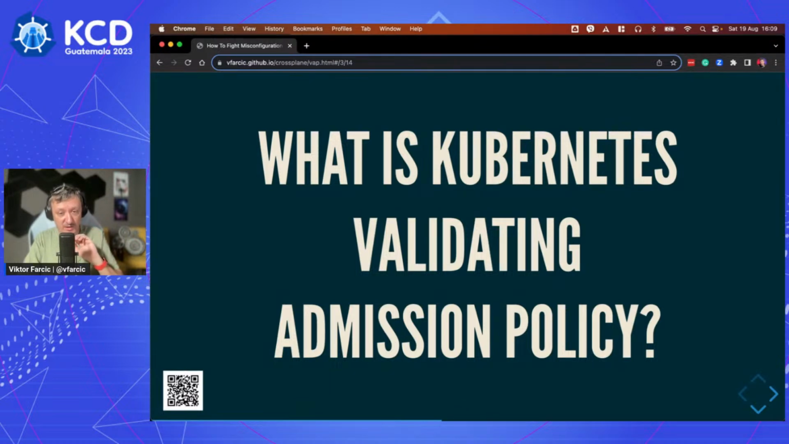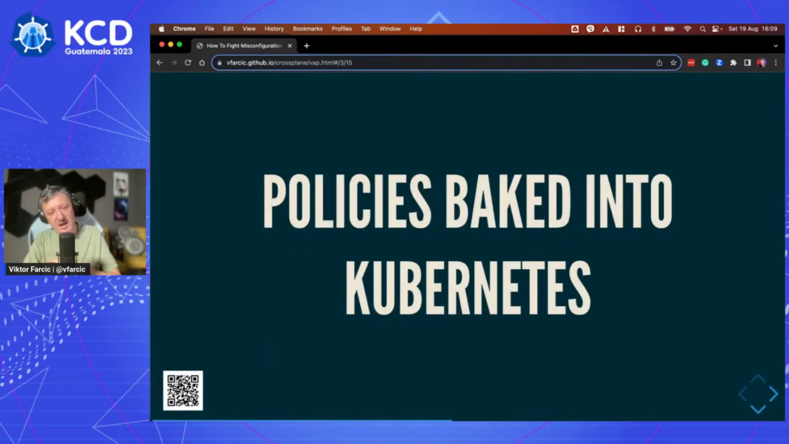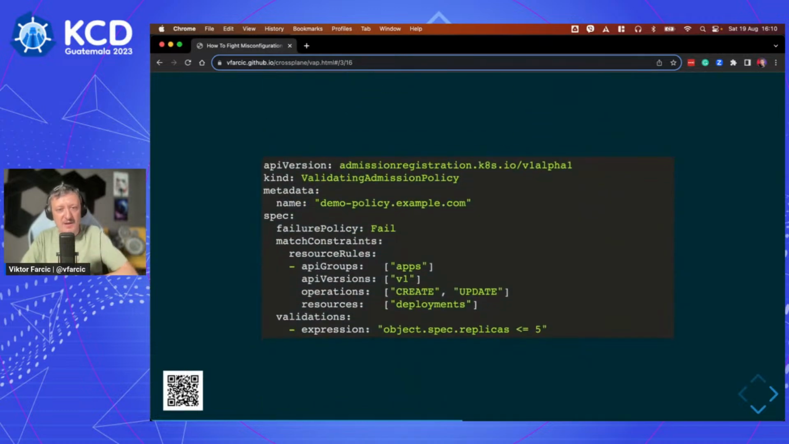And the question is, what is it, right? And the simple answer to that is that it is policies just like Kyverno or OPA or whatever you might be using for your policies today, except that they are now baked, or soon will be baked, into Kubernetes, right? So it is a policy engine that will come and be available to every single Kubernetes cluster. And here is one example, right?